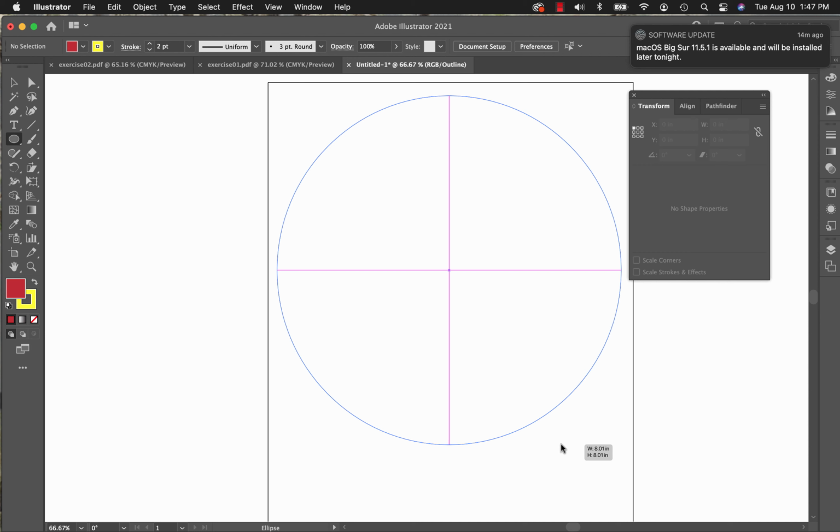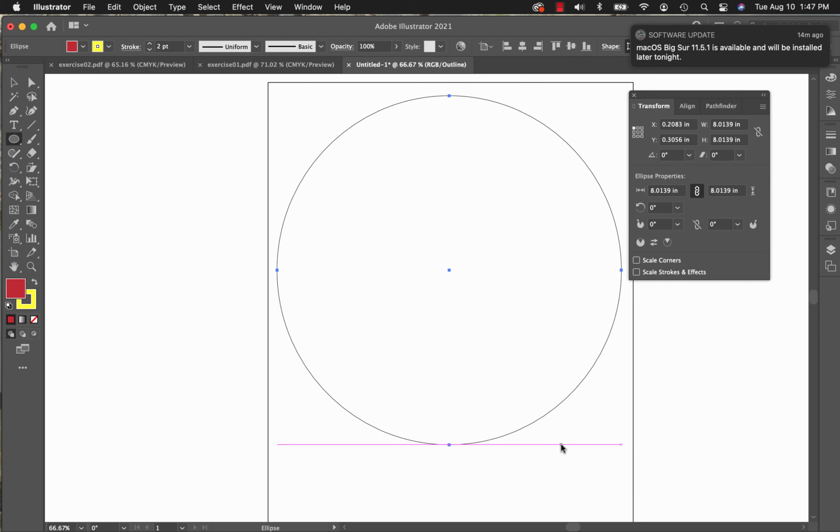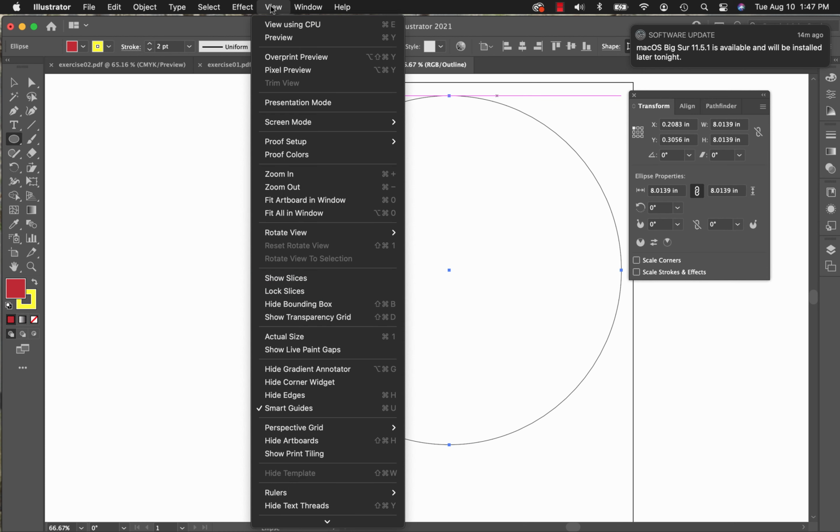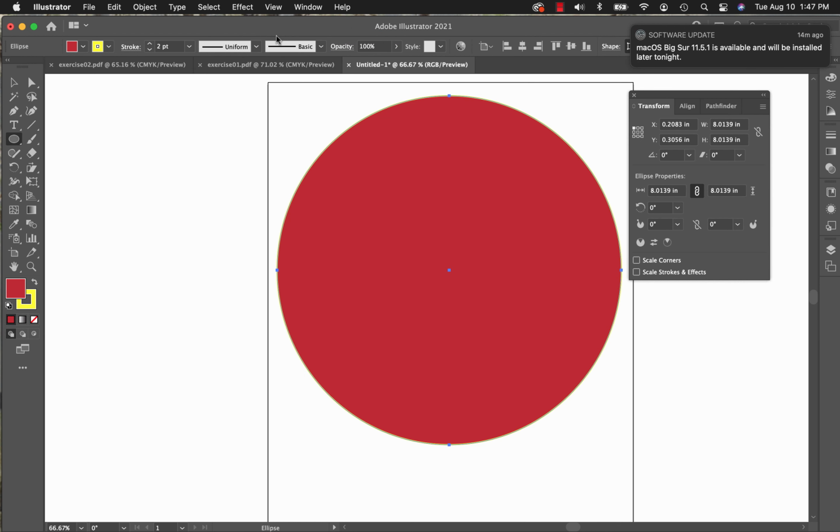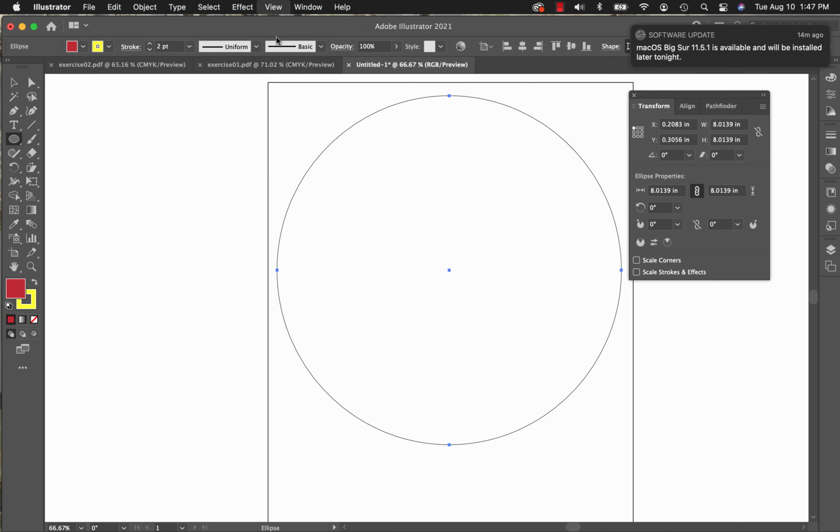Okay, and then let go of your mouse and then the Shift key, and that will keep your circle perfect. If you're not already in outline view, then go up to View. Preview shows you all of your fill and stroke, and if you are in preview, just go up to outline so that you're not distracted by the color and everything.